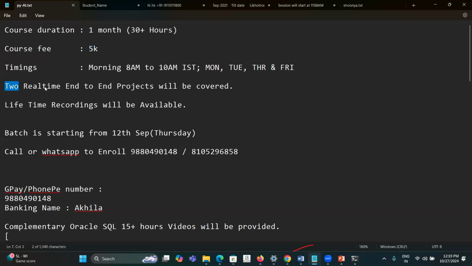So we'll be doing 2 real-time, end-to-end projects that will be covered from the data loading to manipulations to visualizations to analysis. All that part will be covered there. You will be provided lifetime recordings access, so that if you want to go through them again, something you are not able to understand, you can always watch that part of the code. It will be lifetime access.